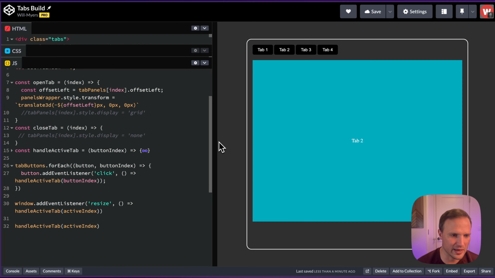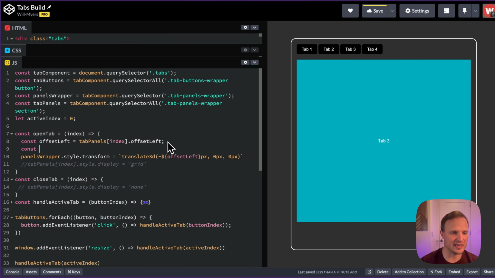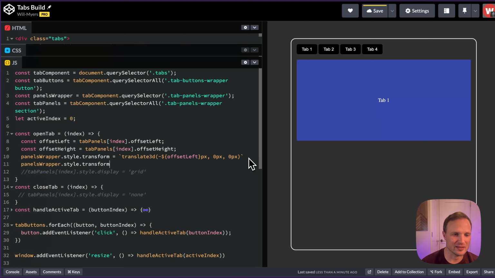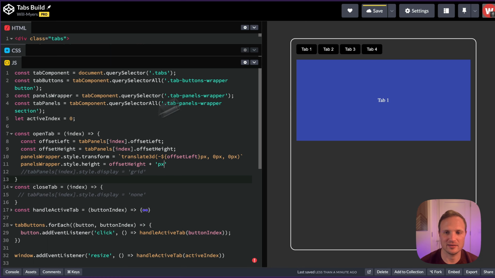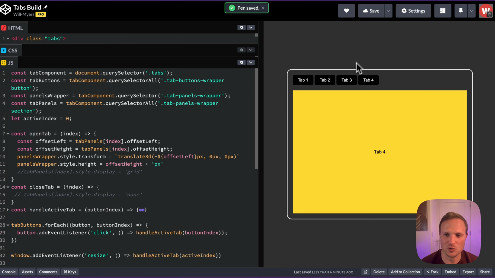So that's a relatively straightforward change we can make right here. So let's say right here, we're getting the offset left. Let's get the offset height. And it's going to be the same thing. We're going to grab the active panel and we're going to say offsetHeight. And we're going to change our panel's wrapper style.height. We're going to change its height to offsetHeight plus px. Now let's hit save on this. And now we see we're jumping up and down.